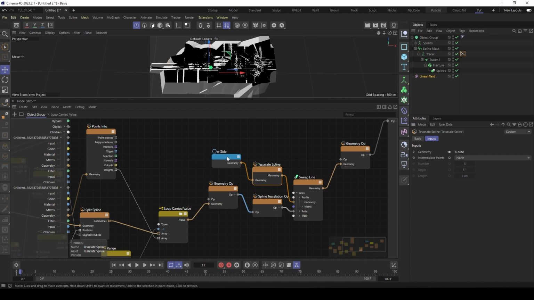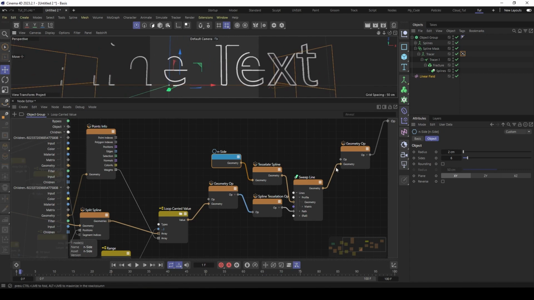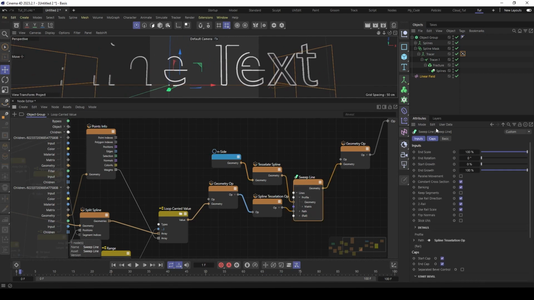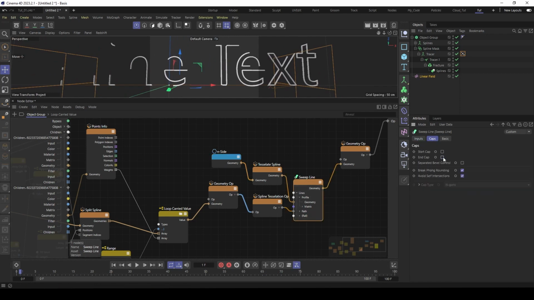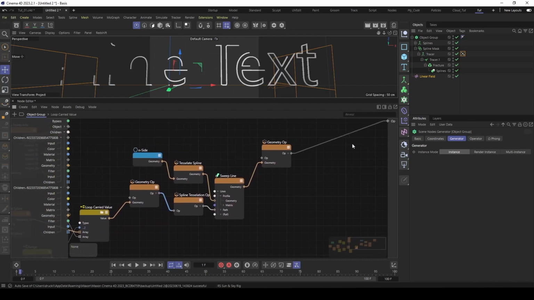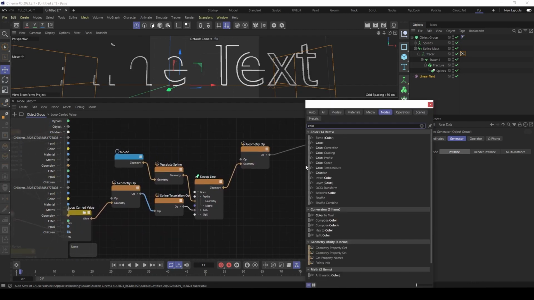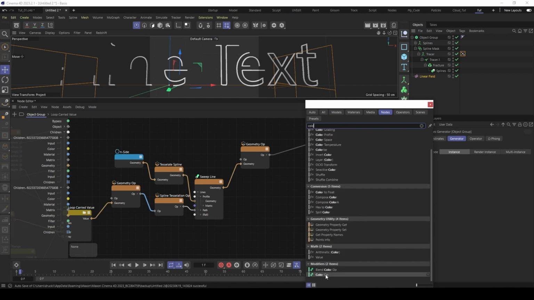Then feed this outside here, and now we see we have splines, way too big. Maybe 2, a bit closer. So, and we don't need caps. And now we'd like to color it. So we need a color operator for this.